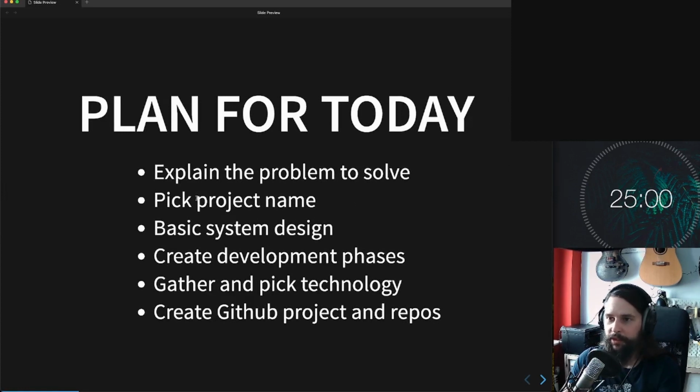I have to pick the project name and we'll do some basic system design, but this is not going to be like on a job interview. I will just try to put some stuff and arrows on the blank canvas and figure out what to do with it. I need to figure out what are the phases of the software development. So I have to spike a few solutions first and then figure out what to do with the results.